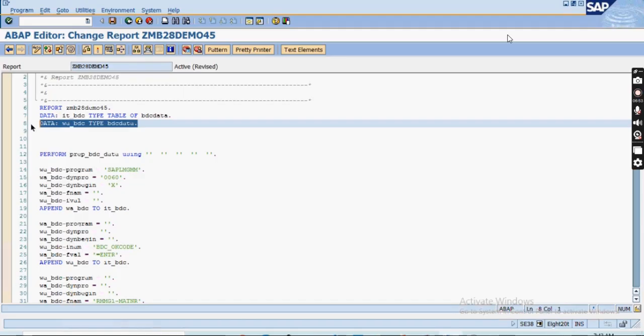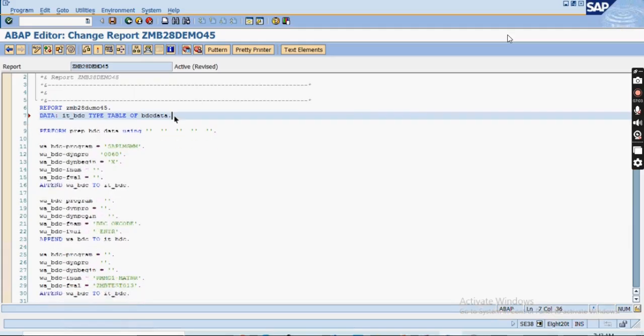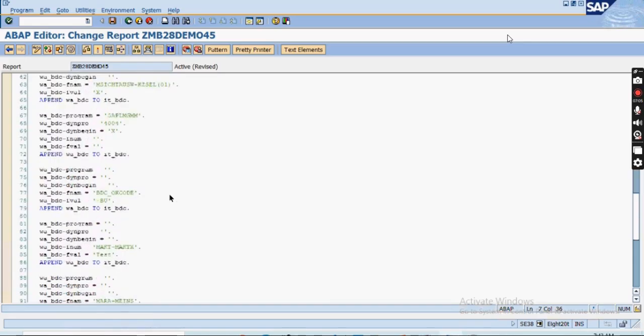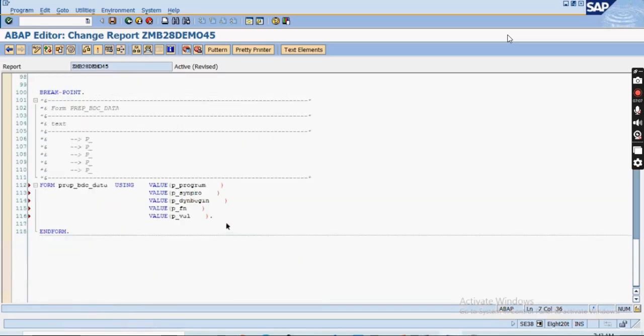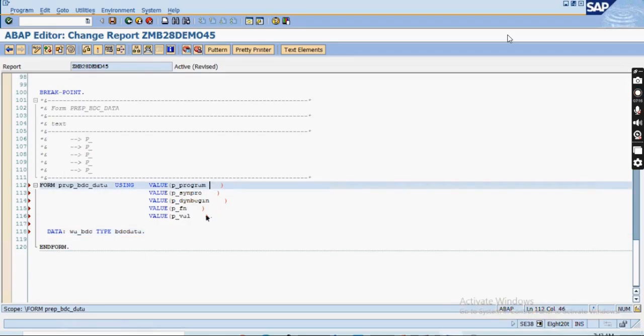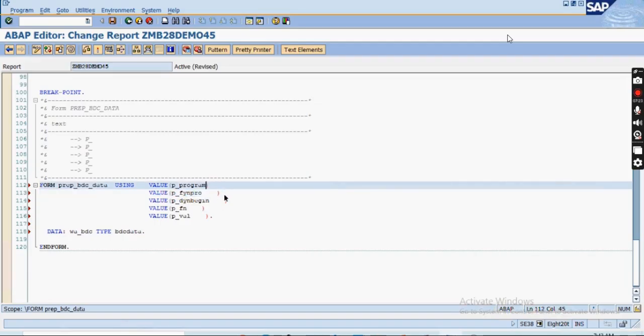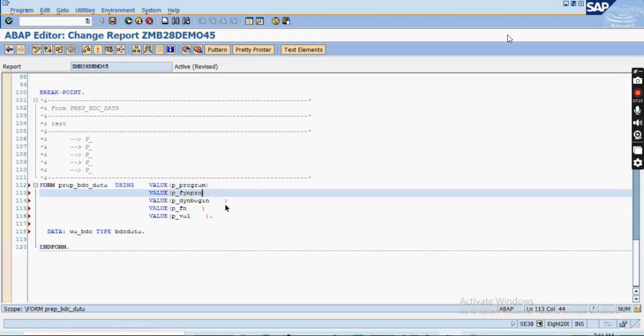If you want, you can define this work area inside the subroutine. That is possible. Okay, so I'm just going to define this work area inside the subroutine now. Anyway, there also you can keep it, here also you can do. I'm just defining this, but the scope of this work area is inside this subroutine only. So p_program, p_DINPro, right? This is what we have done now.